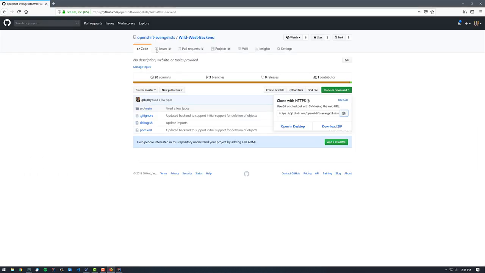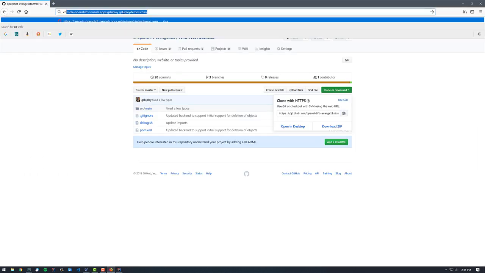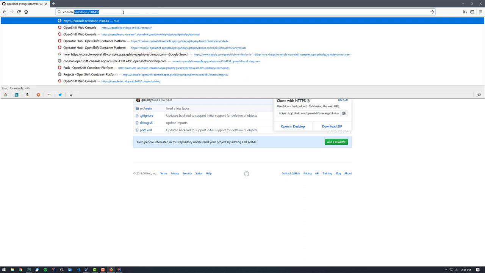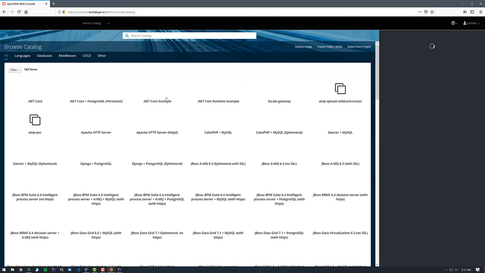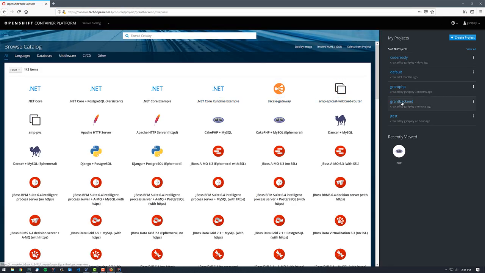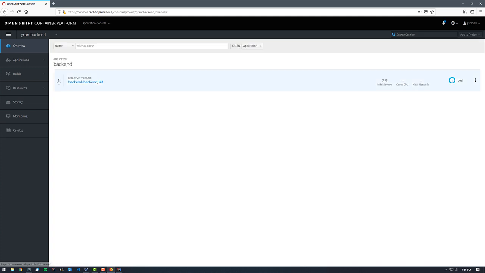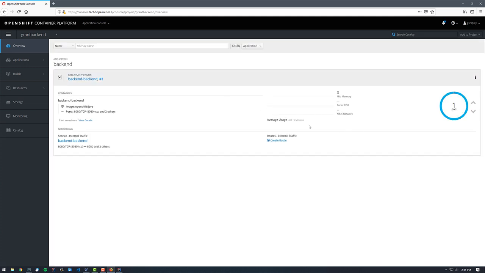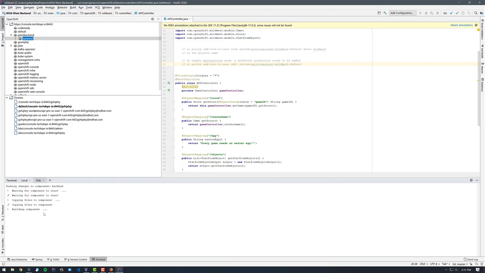If we go over to our OpenShift instance, let me log into OpenShift on TechDope, and we should see a Grant backend project that IntelliJ created, and we can see that the backend has been deployed. So let's go back to IntelliJ, and we can see that it's currently building the component.